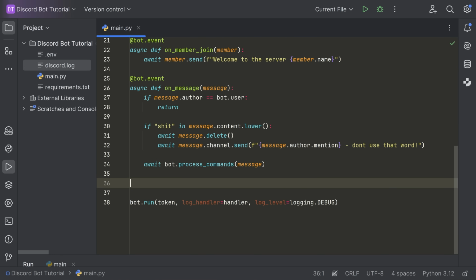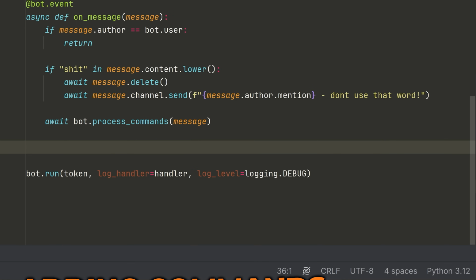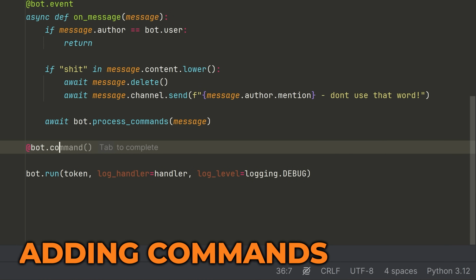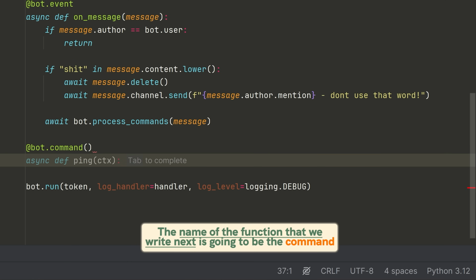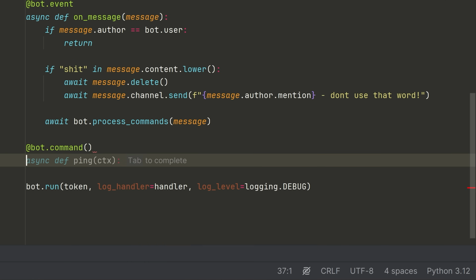However, sometimes we want to talk directly to the bot, and we do that typically with some type of command. So in order to create a command, we can say @bot.command. Now, when we do this, the name of the function that we write next is going to be the command. So let me show you what I mean.